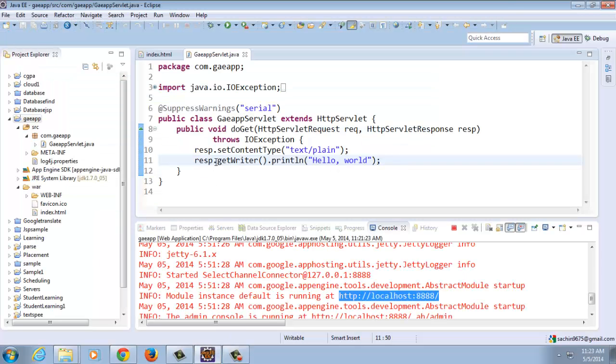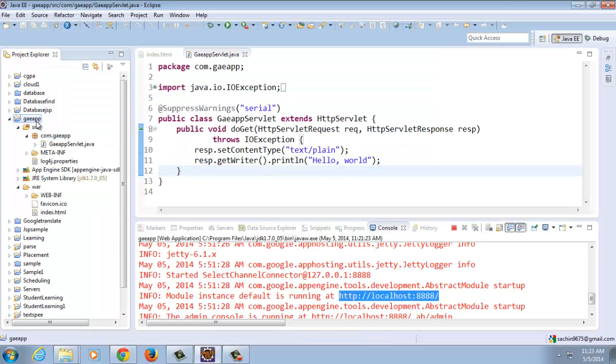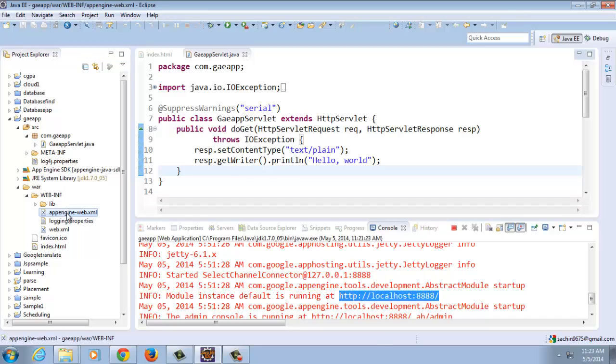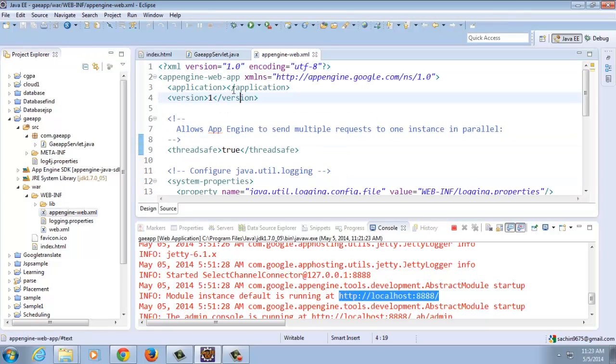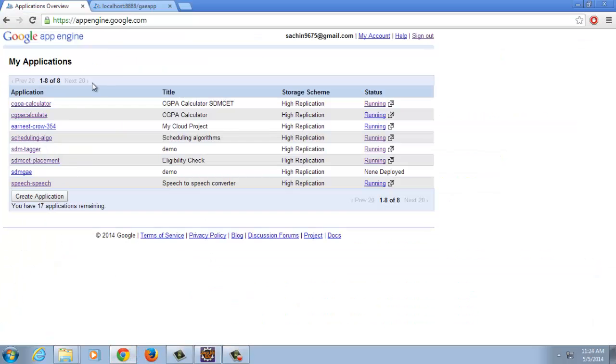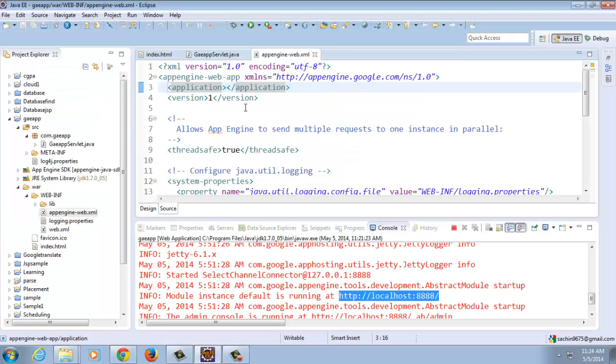So in order to deploy, go to your application, open the WEB-INF folder. In that, go to appengine-web.xml. In this file, give the application ID which you had created, that is this ID, STMGAE. Paste it here. Once you are done with this, now the application is ready to be deployed.